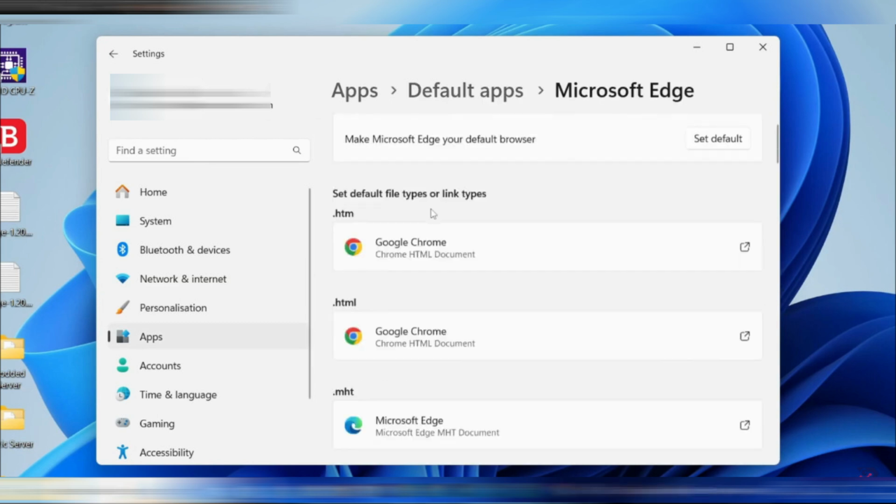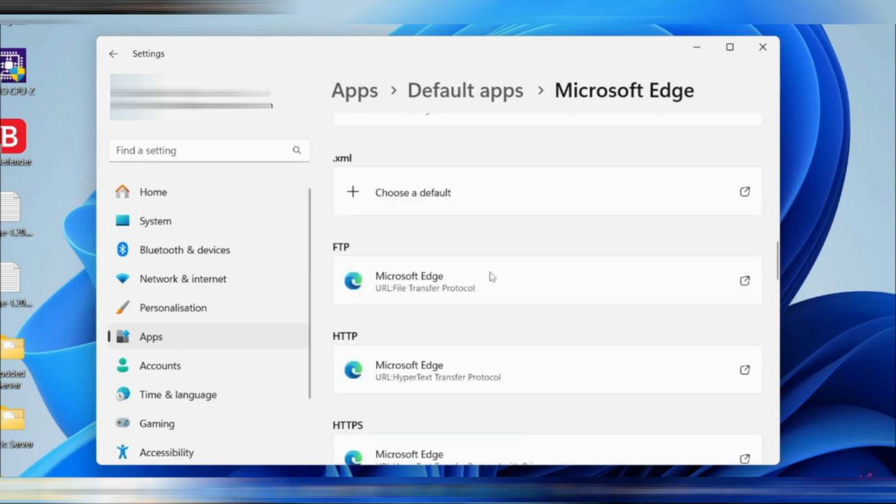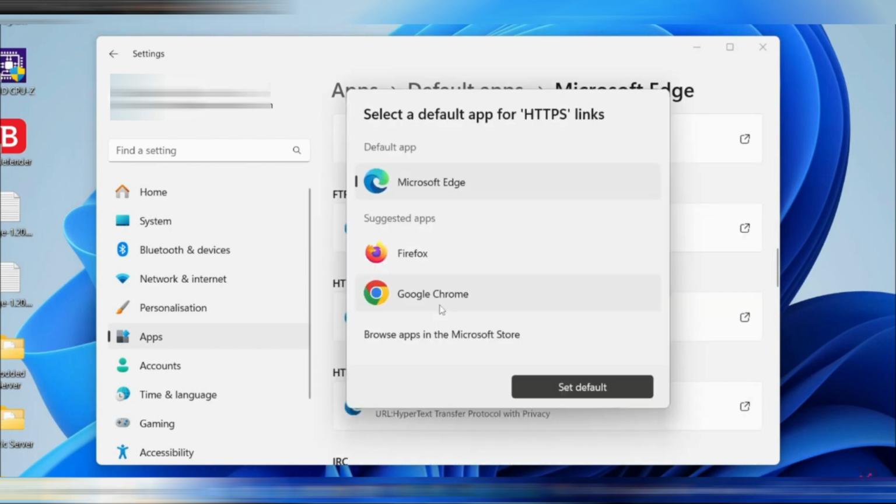Scroll down to see the file types or link types associated with Microsoft Edge, such as HTTP and HTTPS. Click on each of these and select the browser you prefer to use instead of Edge. By doing this, you're changing the default web browser for those link types. Make sure to go through the entire list and set your preferred browser for all relevant link types.